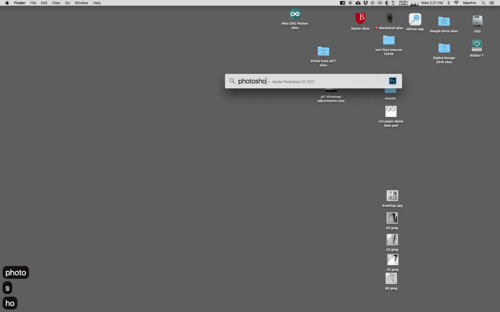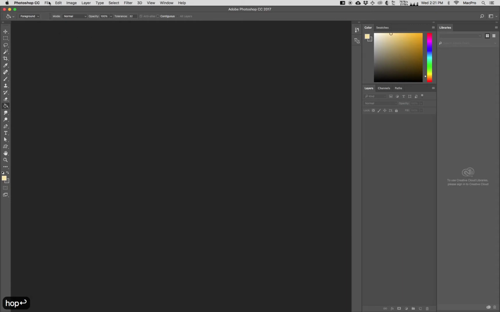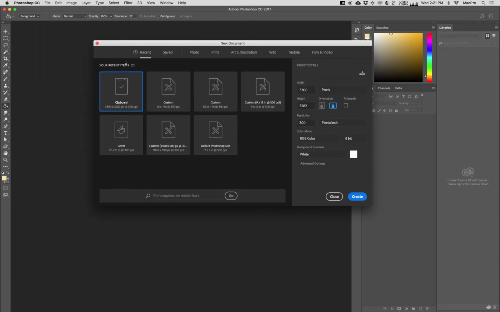All right, so first you need to open up Photoshop. I just do a search on Windows. If you hit the Windows button and then you start typing Photoshop, it'll pop up.